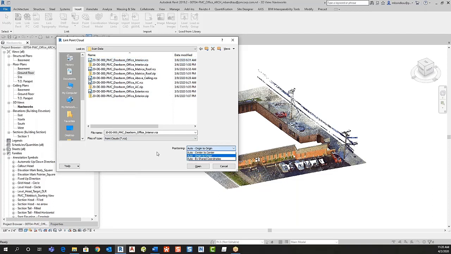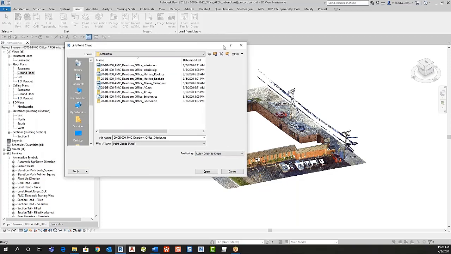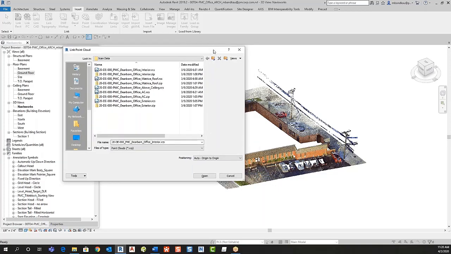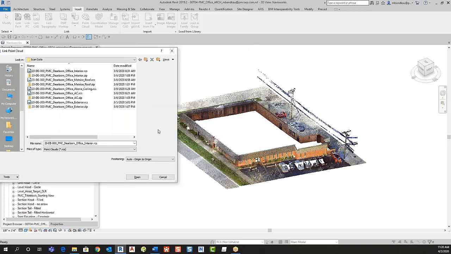Positioning, you have 3 different options. What we do at PMC is when we're aligning and registering our point clouds, we pick an origin point within that point cloud. It's usually some sort of hard surface like the corner of a wall where it meets a finished floor on the ground level. And depending on the scope of the project or what the client is asking for, we may pick that point and have it be 0 in the X direction, 0 in the Y direction, and either 0 or 100 feet in the Z direction.